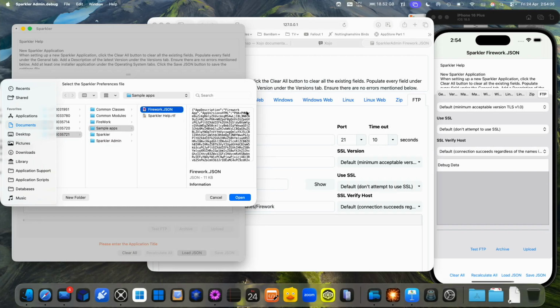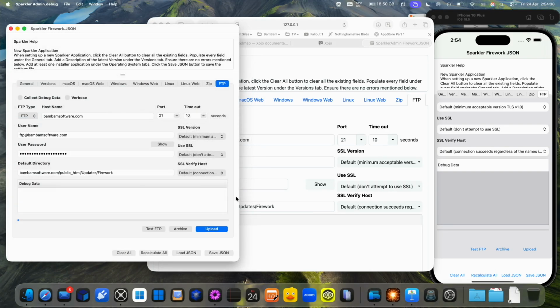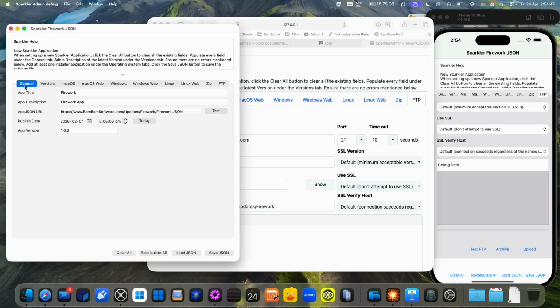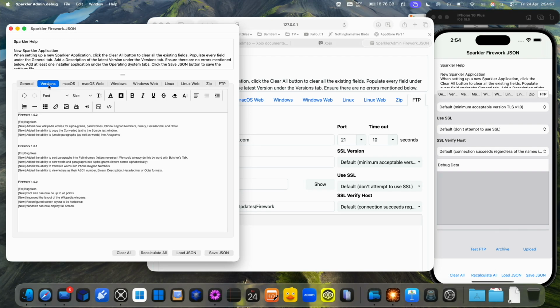There's the JSON file that I was just looking at there. When I go import it, boom, there's all the details. That's the FTP side of things. Here's the application details there. So typically we would want to come along and change the version number, we would come along to the HTML, we'd copy and paste that and put version 1.0.3 and whatever new features you put in there. And this is the HTML behind here.